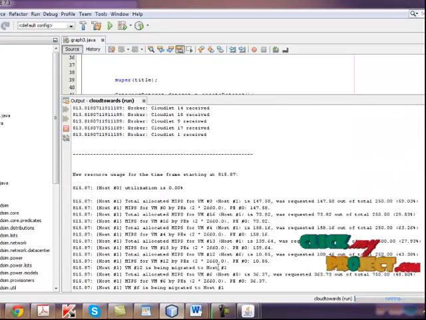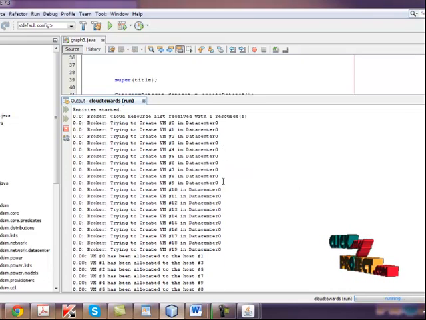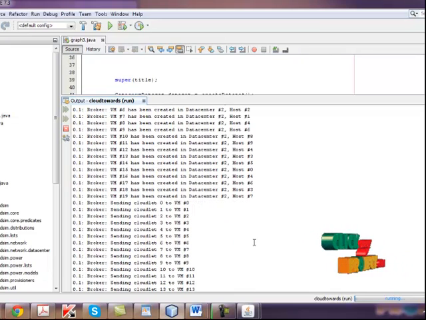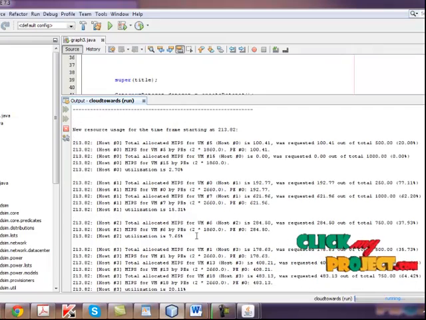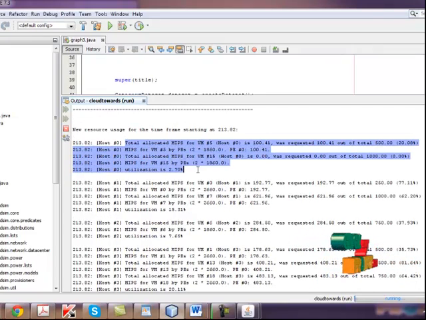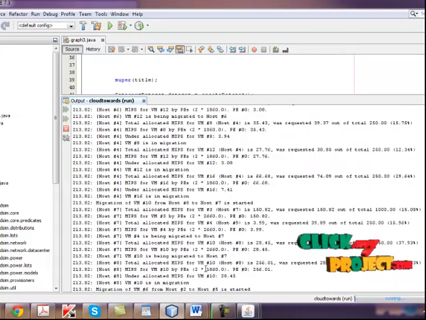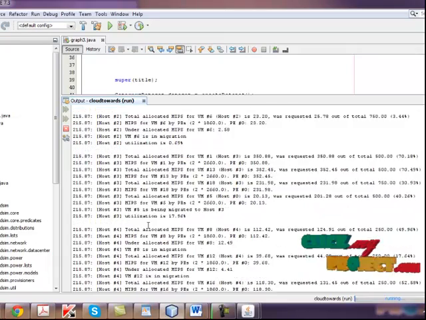Here from the output we can see that, first of all, the VMs are created in the data center and each VM is allocated to a different host. Then a cloudlet is passed to a VM for processing. After that, for each host the utilization is calculated, and if it is not processed, that VM is under migration and it should be migrated to another host, like it's shown here.